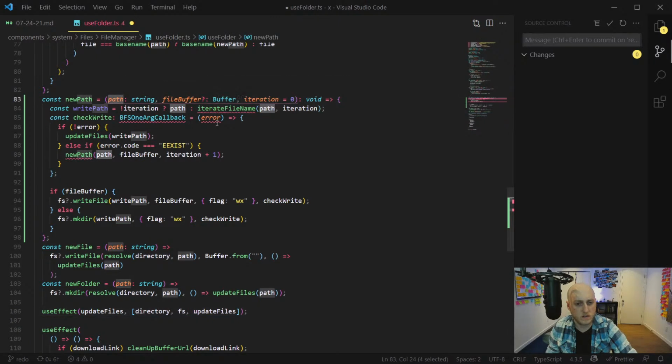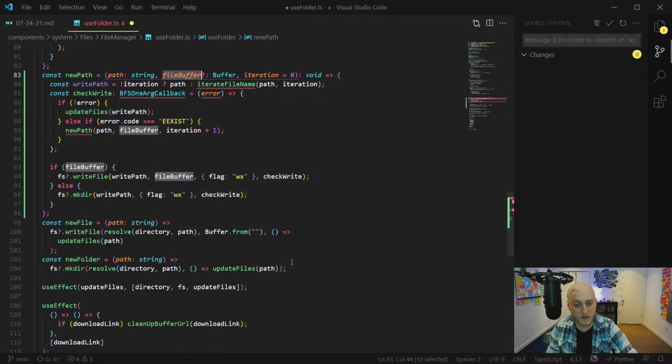What is this? I passed the file buffer. Oh, okay. That could be okay. I forgot that I did that. Now I'm happy with new path again, honestly. Let's get rid of new file and folder.